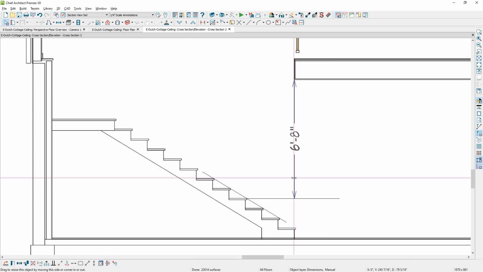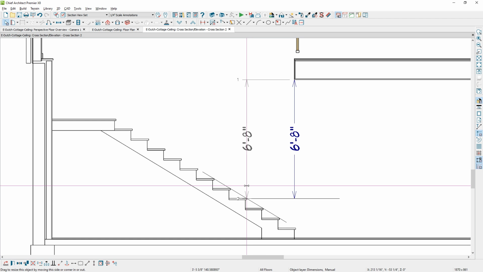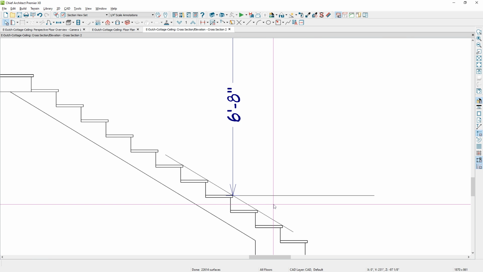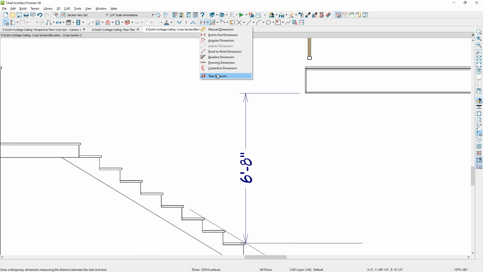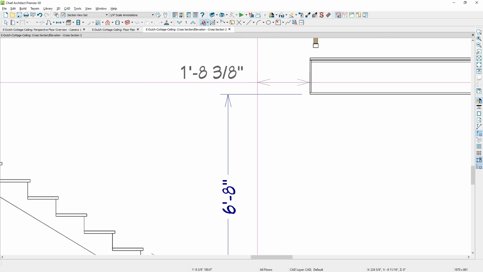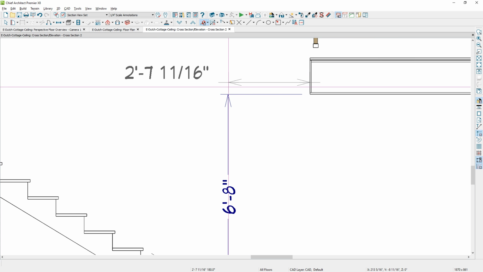So let's go ahead and pull our dimension over to right in this area right here. And that's where our 6'8" headroom would be. Now if you want to know exactly what that distance is, let's use the tape measure and come over here and create our dimension, and you can see that right around 2'7" is going to be the distance we could pull that wall back up on that floor.